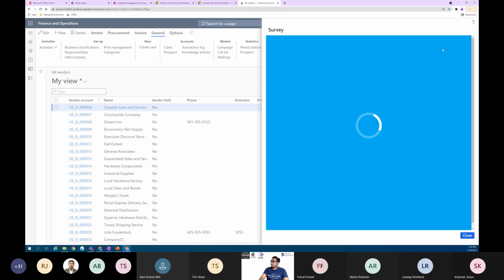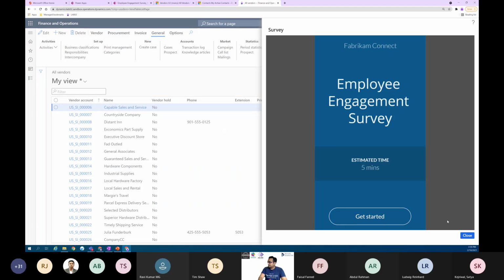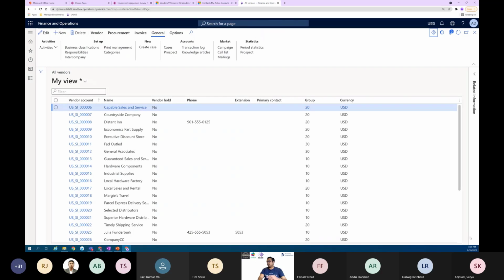So here we can see how we can embed the Power App on the UI. Now this was around the Canvas app. There were three types of apps which Preeti showed: Canvas app, model-driven app, and portals. So this was around Canvas app.